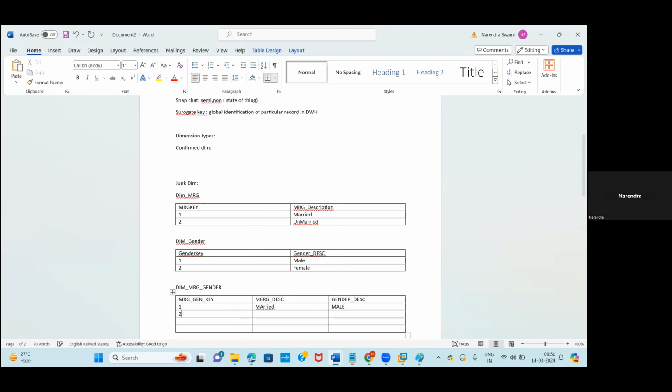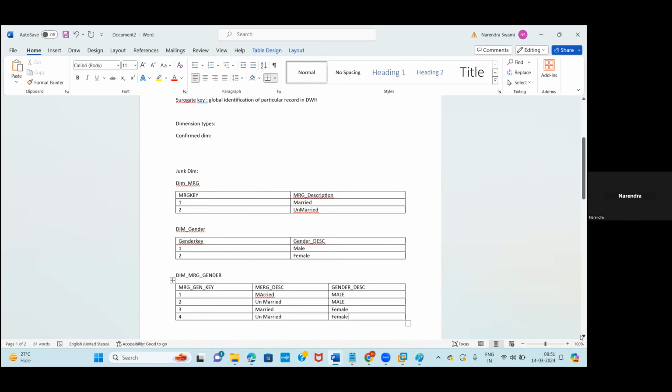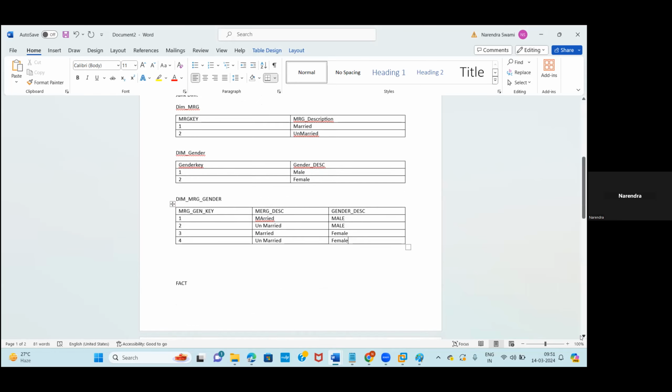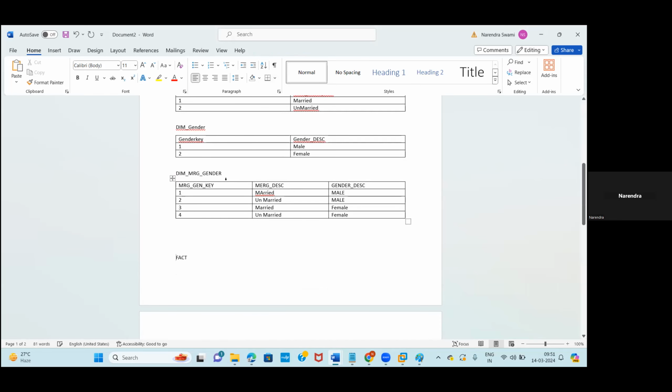Then second, the person or the employee can be unmarried, and he can be male. Also the probability like married and female. And one more record, unmarried female. Like this we have combined. Now imagine if we combine like this, in a fact table we can maintain only one key, called marriage gender.